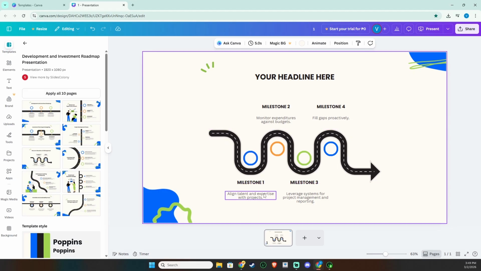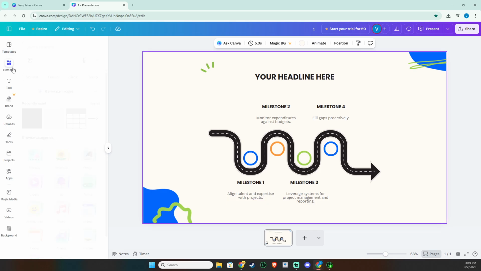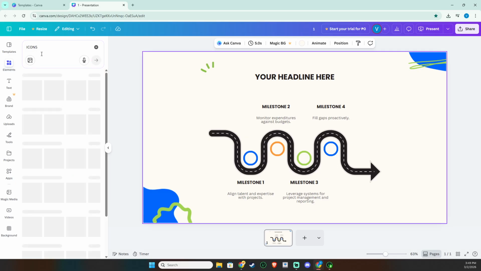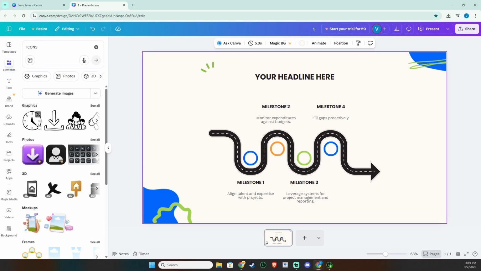Finally, use icons to represent stages. Open the Elements panel, search for simple matching icons, and place one by each milestone. Choose a cohesive style and keep icon sizes consistent so they support the story without overpowering the text.